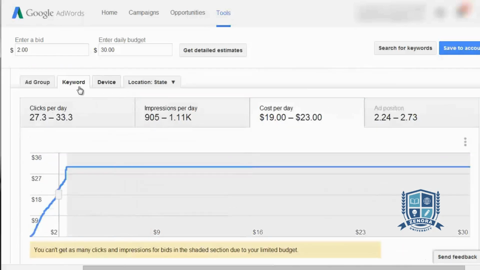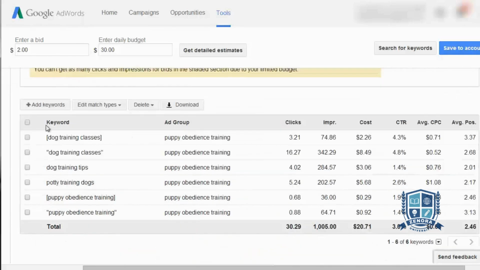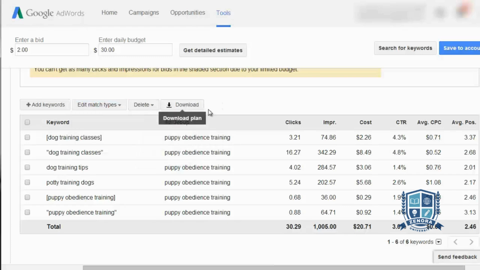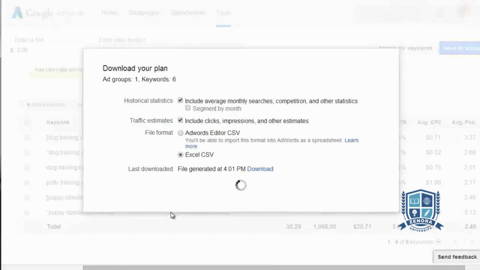And also under the keyword tab, you can specify that all the keywords should be converted to exact match, or all the keywords should be converted to phrase match or broad match, so that you can get an idea of the clicks for the different variations. That way you have a better idea of what you're working with, and then narrow it down in the future to what you're willing to actually bid on. And you can download this plan as well, so you have it on your computer.